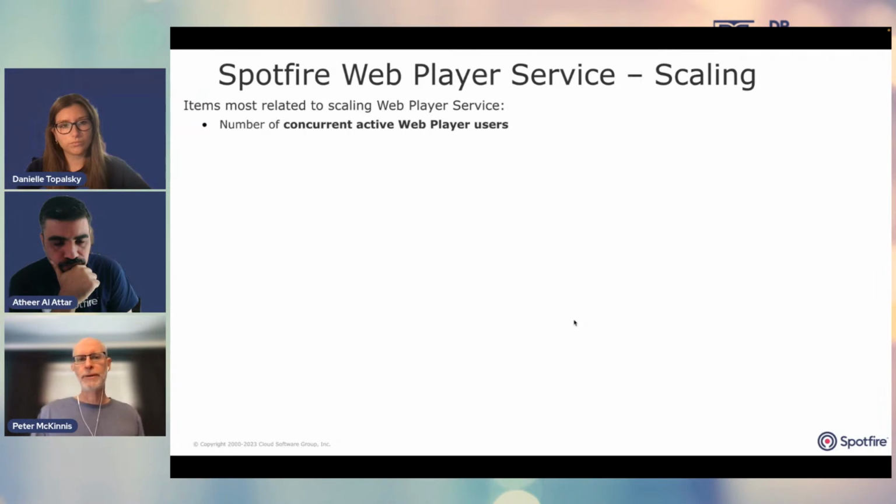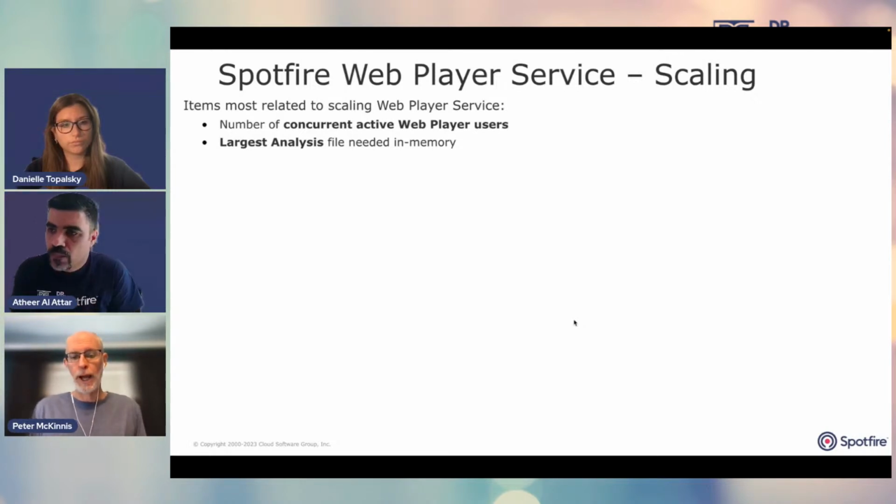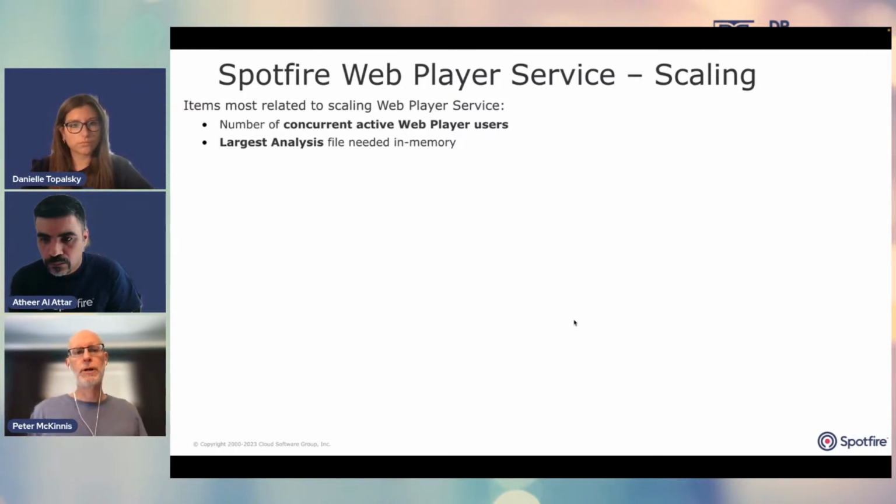But concurrent active web player users, sometimes you can get this. If you're trying to size something before you have an environment, or before you even know who's going to be using it, maybe you have an estimate of the total number of users. Typically, we think about 10 to 20% of total users can be concurrent. But again, that depends on your use cases.